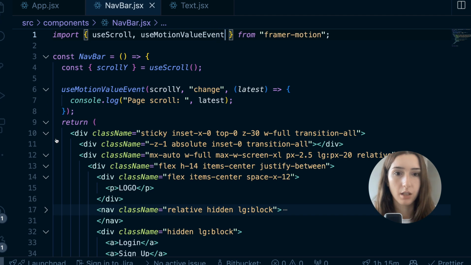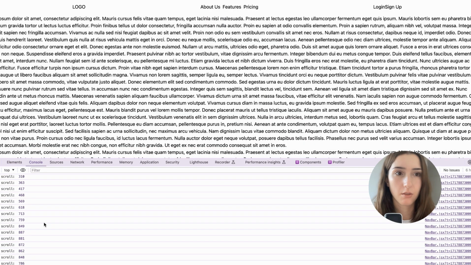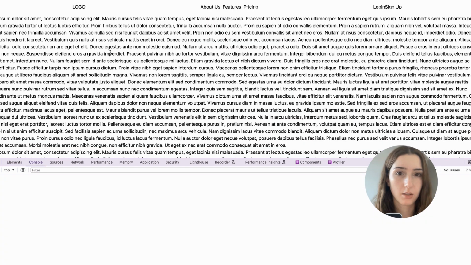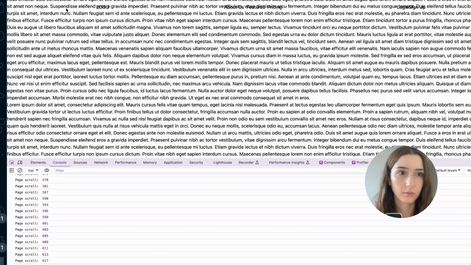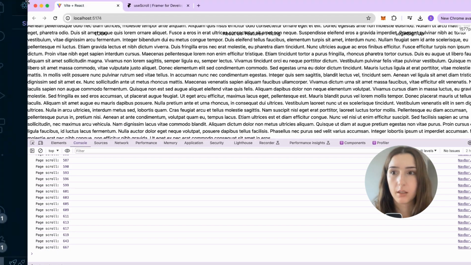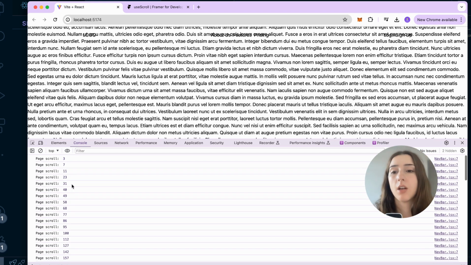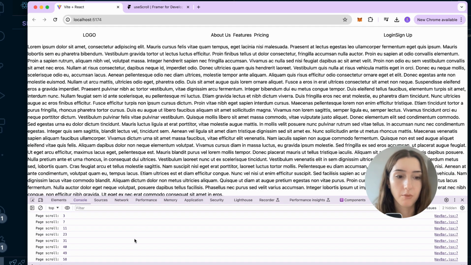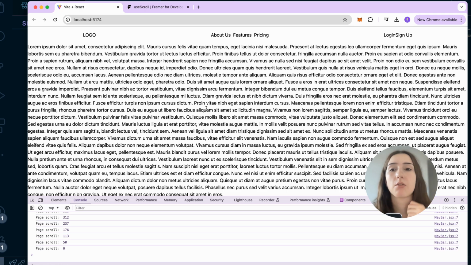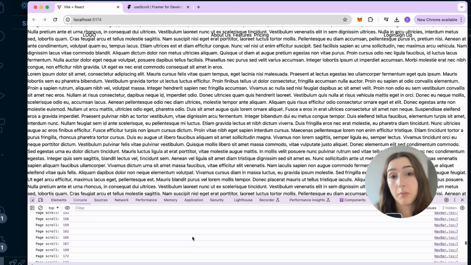Cool. Now we can go ahead to our page. I'm going to open a console and reload the page. If I scroll here, we see the page scroll. Let me make this smaller so you can see. Okay, so we get the page scroll and we get the number. In the beginning, if we go back, we hit zero. So the page is not scrolled at all, and as long as it goes above zero, it means it is scrolled.